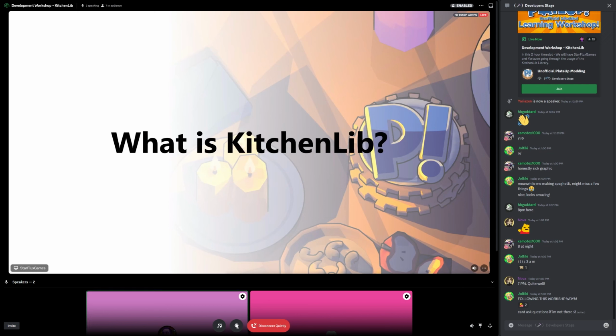So, what is KitchenLib? It's a library utility tool that other mods can base themselves off. It is primarily designed around what's called GDOs, or game data objects. Now, we will get into those a little bit later on. It's full of utilities and it's also got a preference manager similar to Preference System.